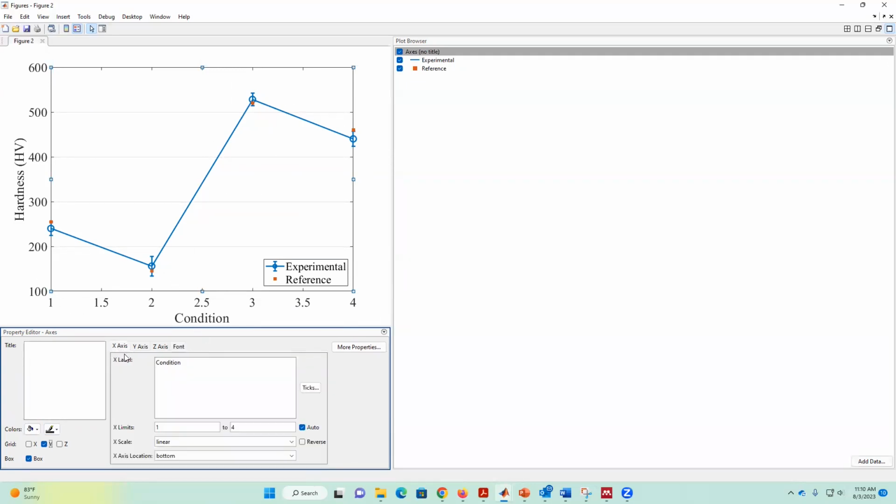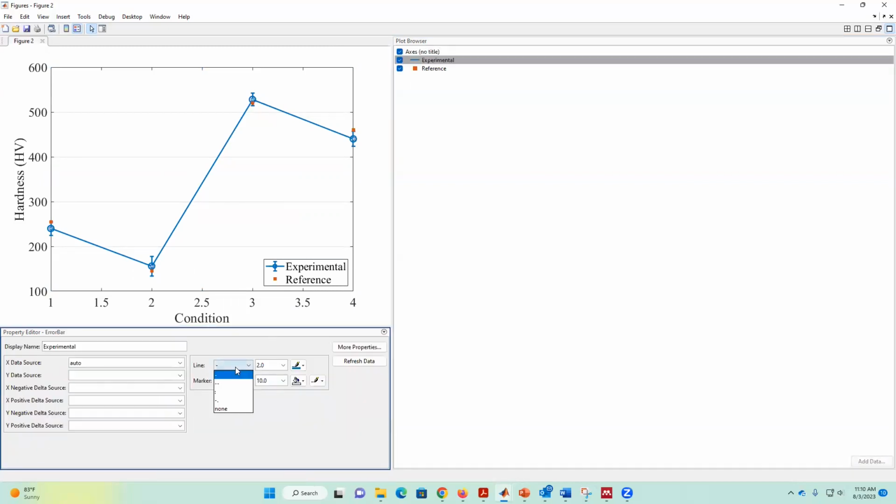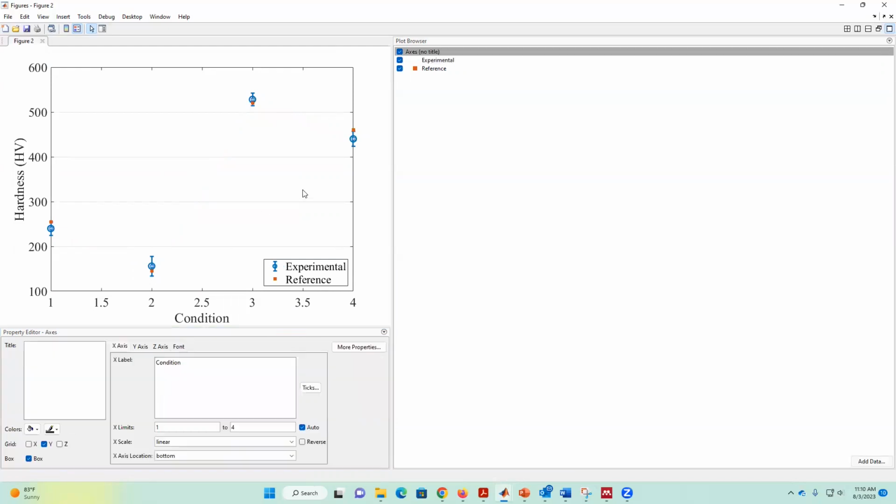Honestly, they don't need to be connected because they are independent cases. So I can come to the line and set line style to none. And basically, it's not showing any line between them. So they are independent cases.